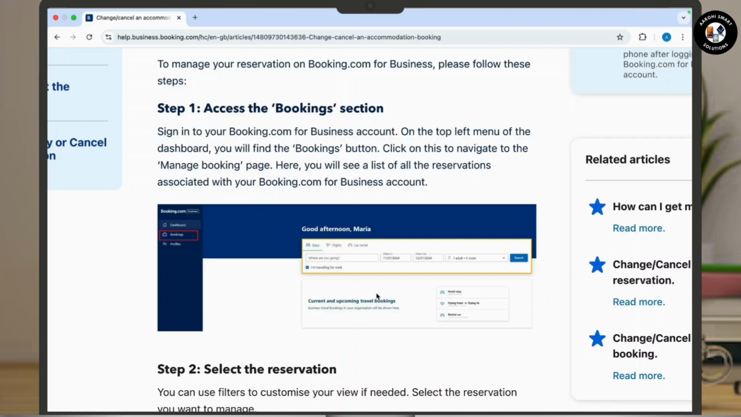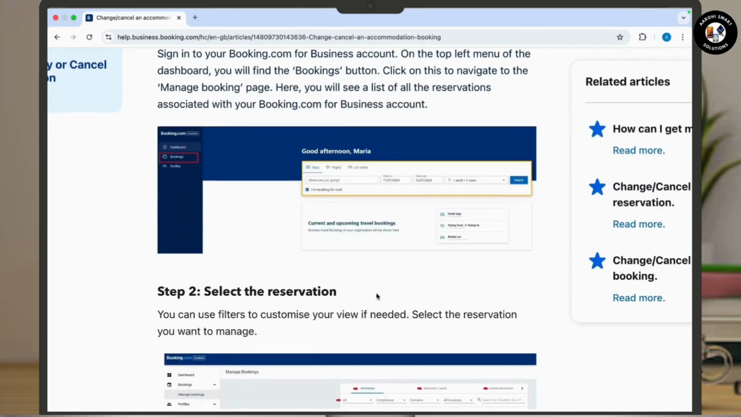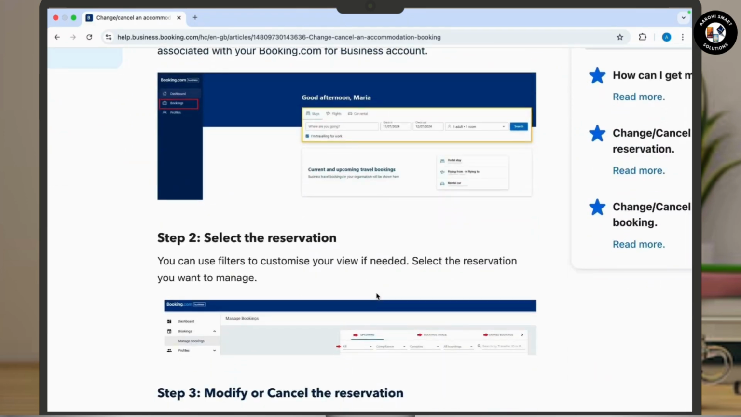Once you do so, select the reservation. You can use filters to customize your view if needed. Select the reservation you want to manage. Once done so, on step 3, modify or cancel the reservation.